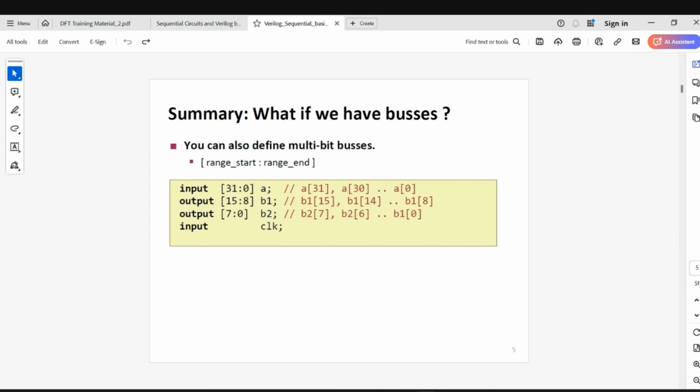Okay, so you can try with 0 down to 31. The tool will throw an error. You can understand it will throw a certain error stating that the bus range should start from the high range end to the range start.